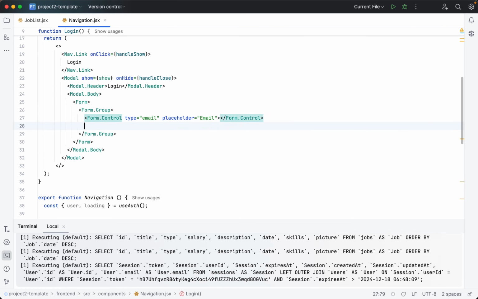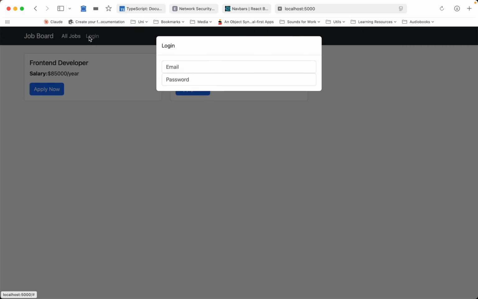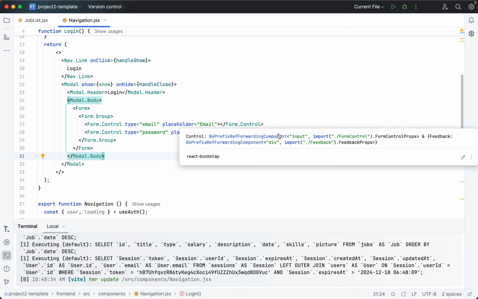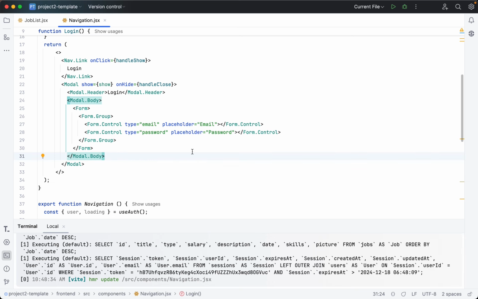Next, we also need another form control because we need the password field. So not the same thing, but now as the type, it of course will be password, and maybe the placeholder password. Okay, so now it looks like this. Good.